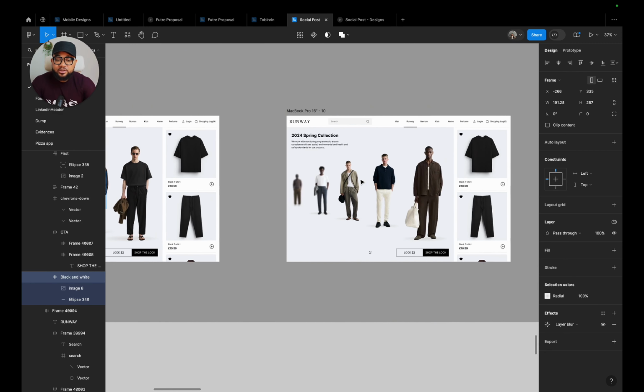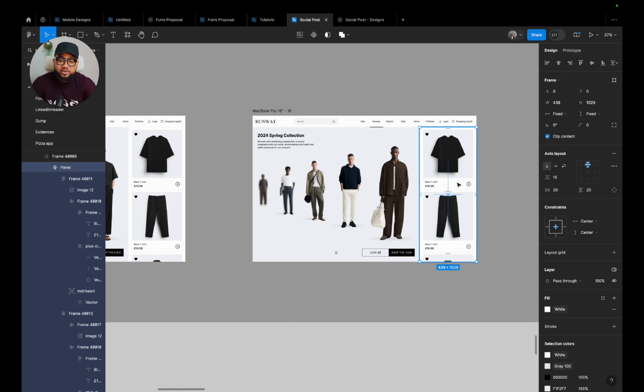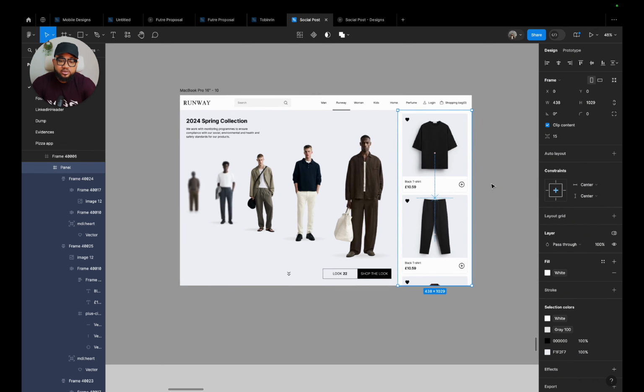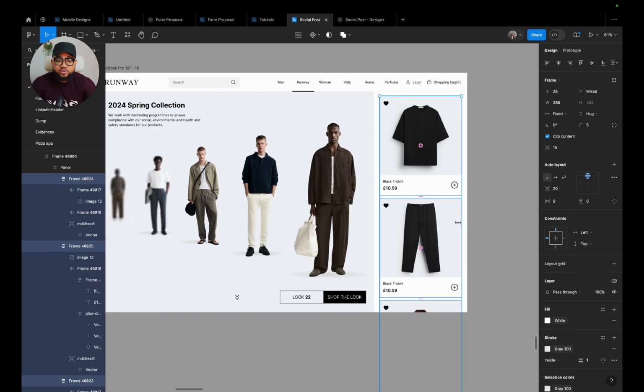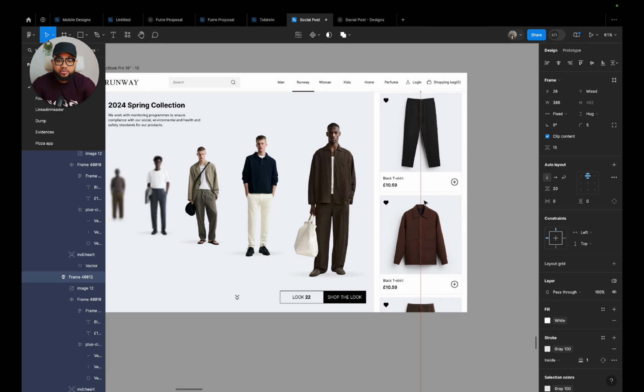So the next thing you're going to do is to select this, because it's an auto layout. You might now remove it from auto layout. So I'm just going to remove auto layout. Then the next thing we're going to do is just hit enter. So once you hit enter, you can now move this up.